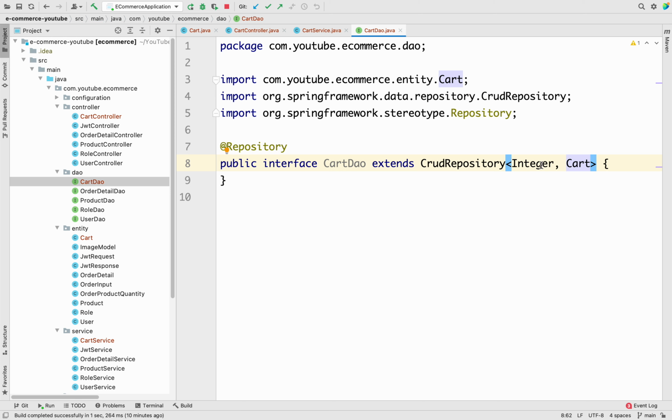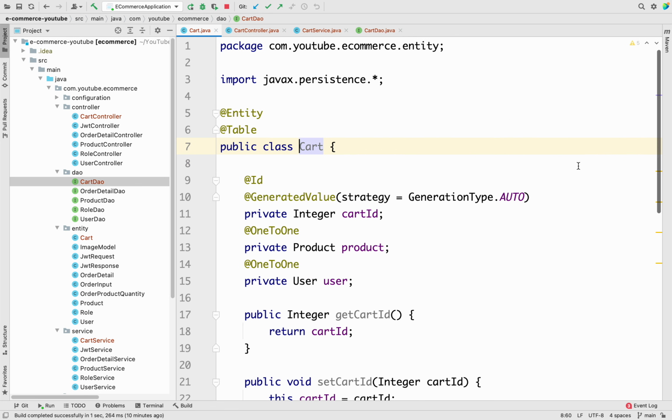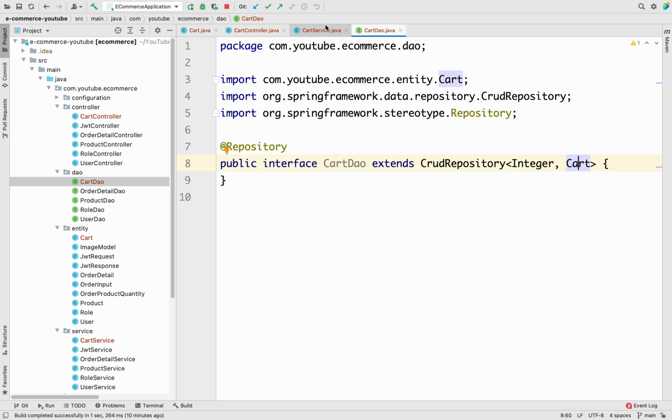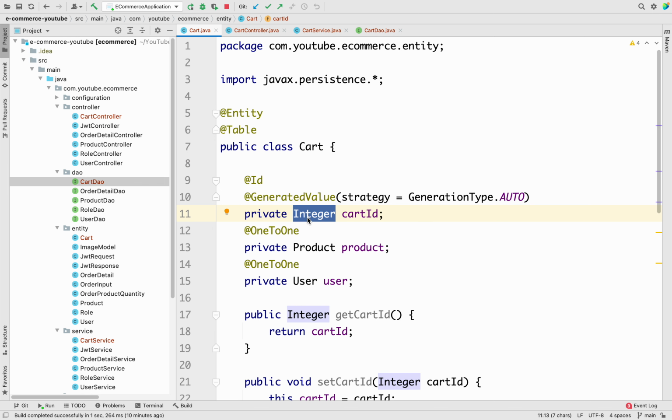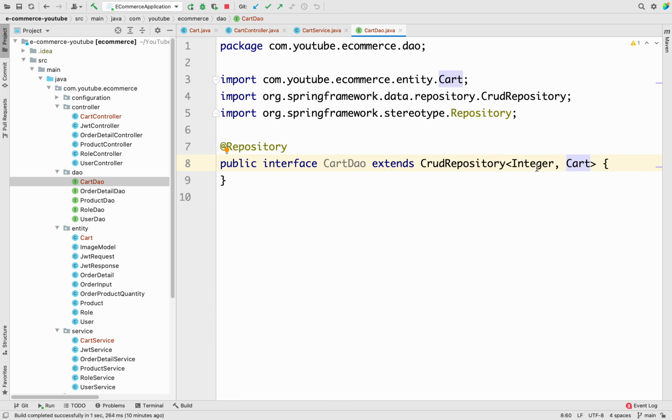Now why am I using Integer over here? Because if I go to our cart entity class, we have the ID, and this particular ID is mandatory, and the type of this ID is Integer. That is the reason I'm using Integer over here. If you have a long type, or any different type, you have to specify that particular type over here. Now we are done with the cart DAO.